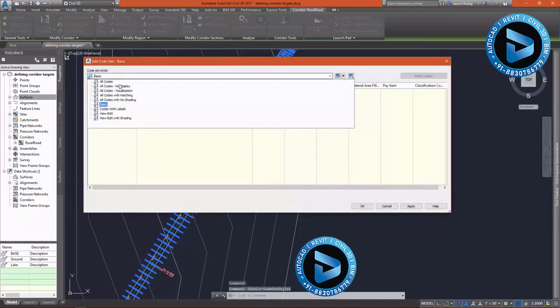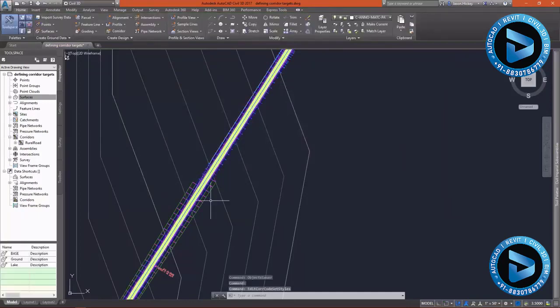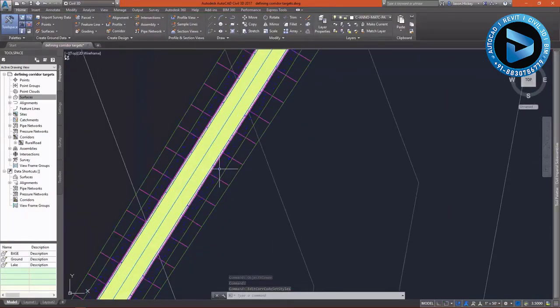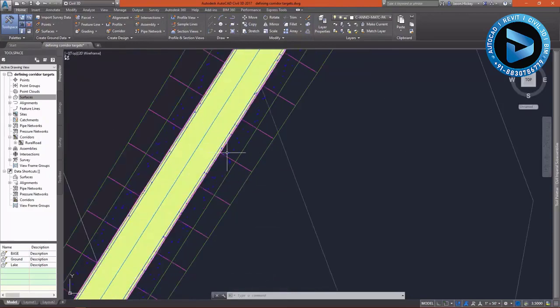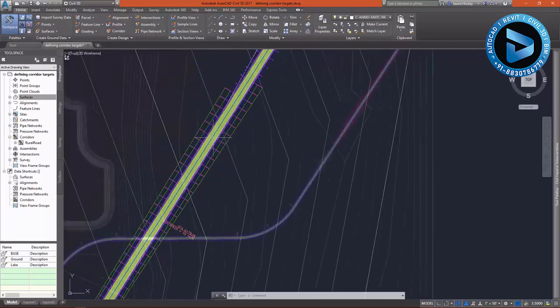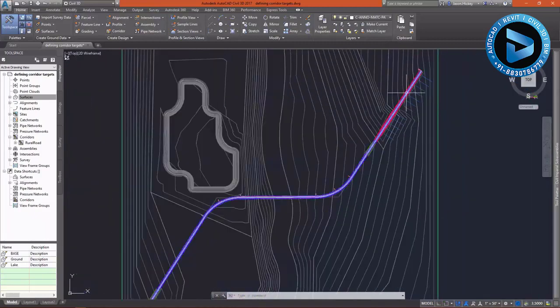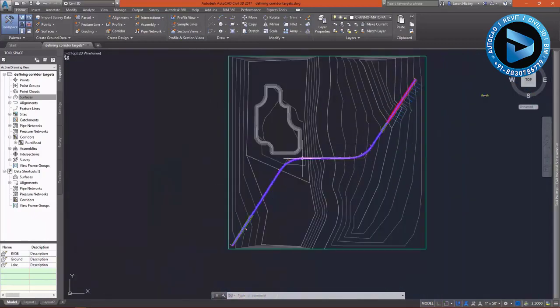Let's go to the code set style. I want to be able to see this a little bit better. I have a visualization code set that I've specified. That gives me a little more graphical information there. So I can see my pavement, I can see my sidewalk, and my daylight there with that code set style.